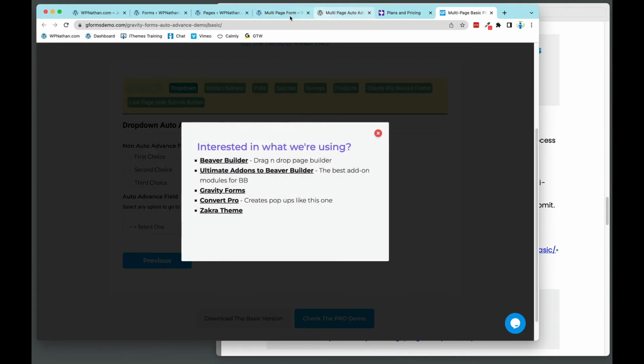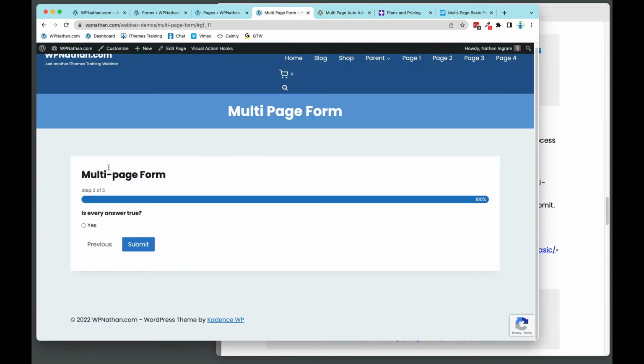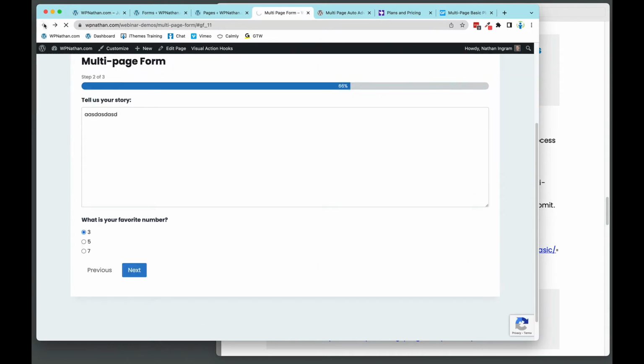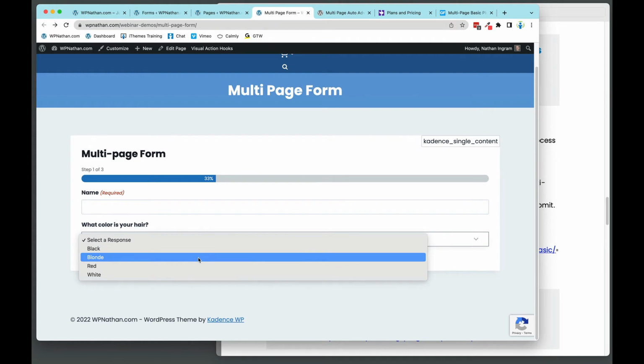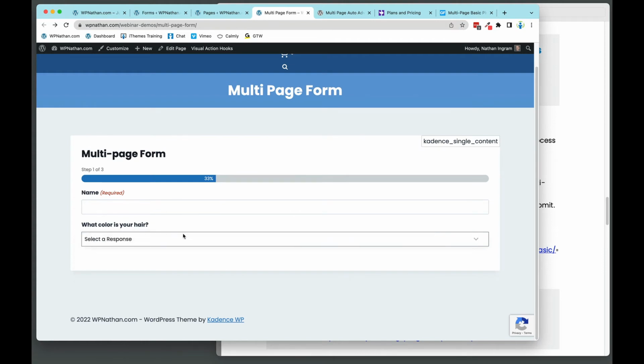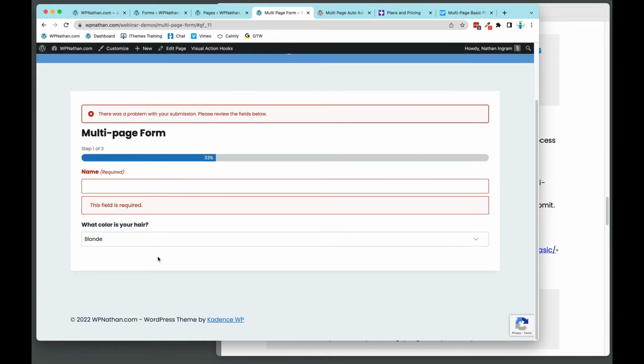Oh, one thing I did want to show you about this. If on a form you have a required field, what happens if we select a response and the required field is not completed? Boom. Please complete the required field. So you can't go past the page until that field is completed. That's something Gravity Forms does anyway with the pagination links, but this auto advance also keeps that behavior intact.